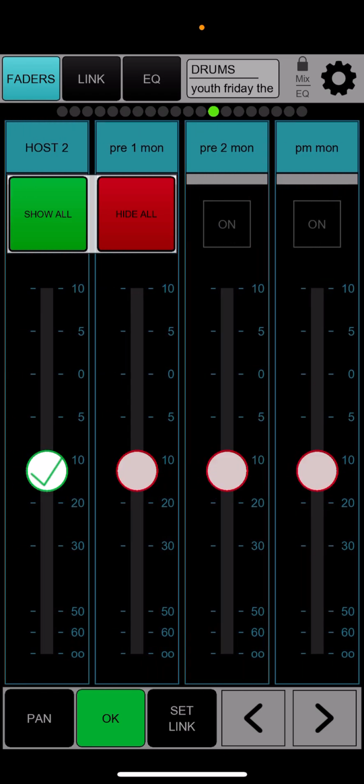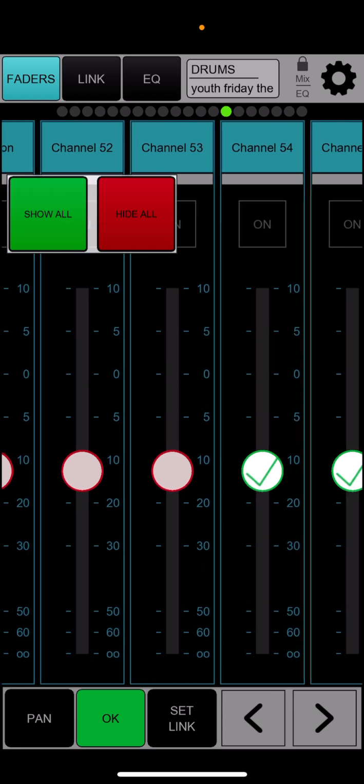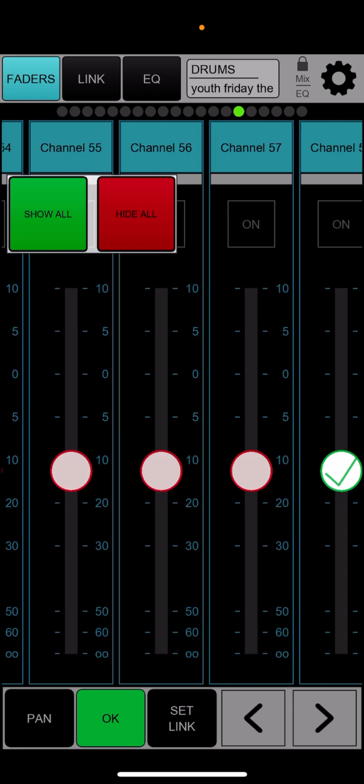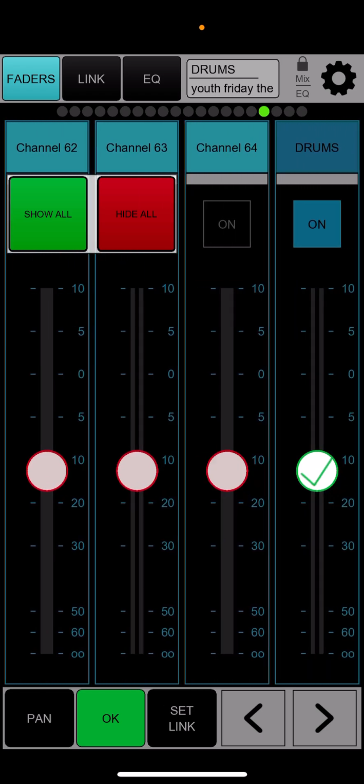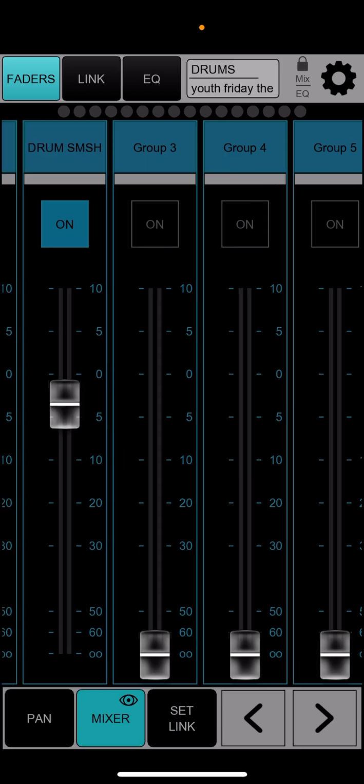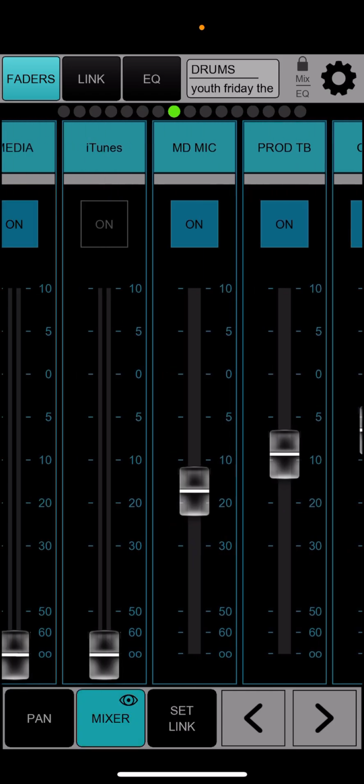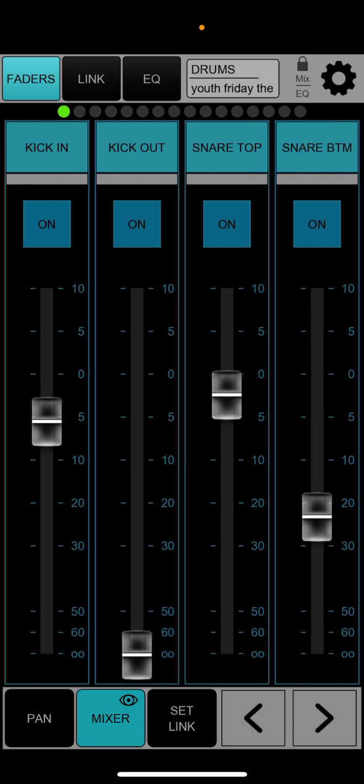I don't want these channels. We don't use them. These are all just blanks. 54, 57, 59. All right. And now I'm going to do OK. Now those channels aren't there anymore. You can't see them. So you can really remove the things you don't want to see and make it easier to swipe through everything.